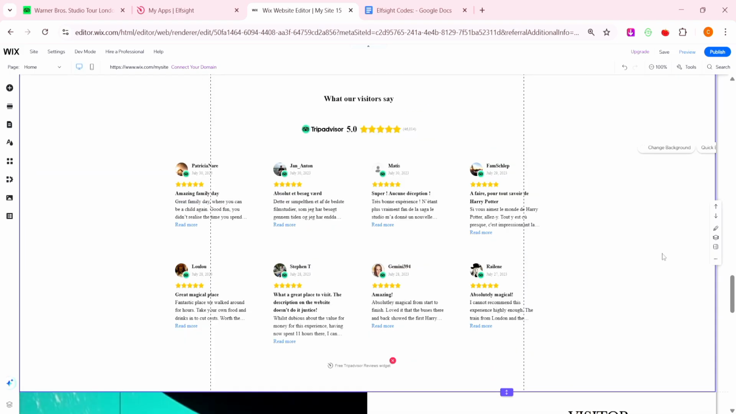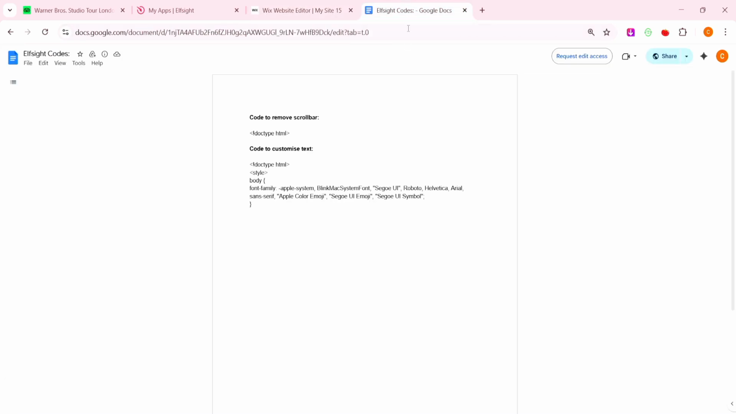Another thing that I want to add is how to change the font of this widget without going back to Elfsight. So here, I have a personalized code that I will share in the video description below, so you can use it if you want to. Just go ahead and copy the code by highlighting it. Click Ctrl+C on your keyboard or right-click your mouse and choose Copy.